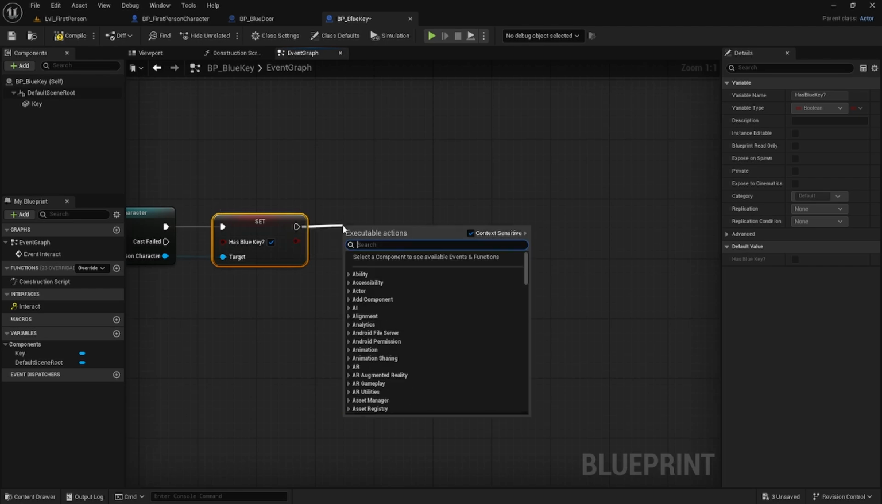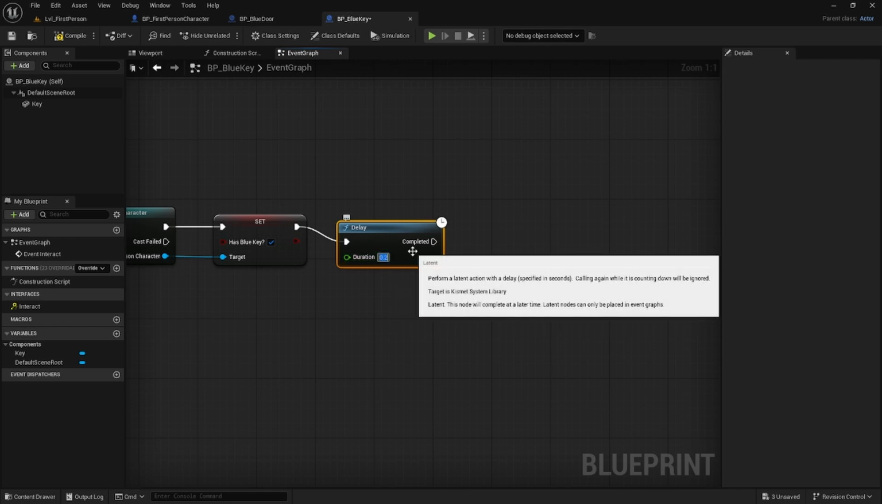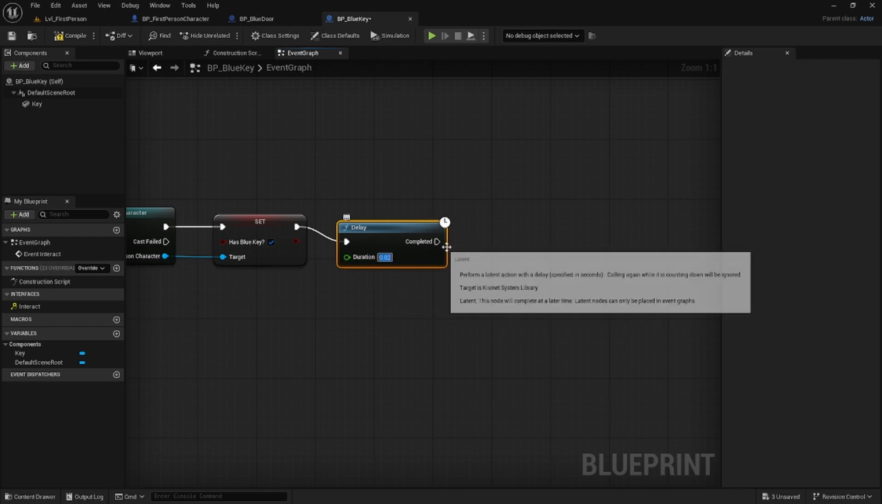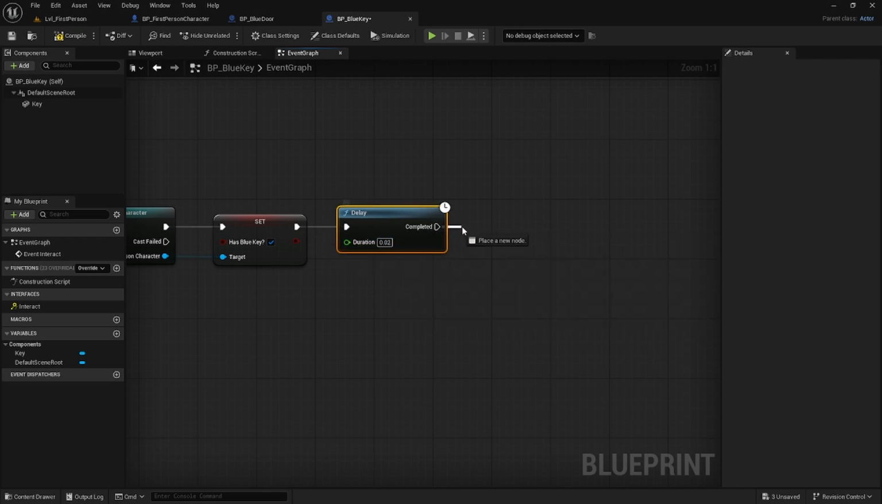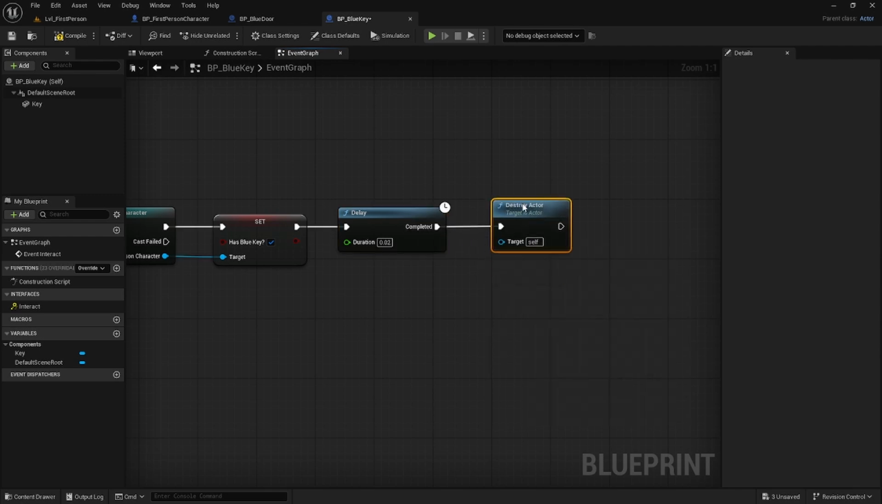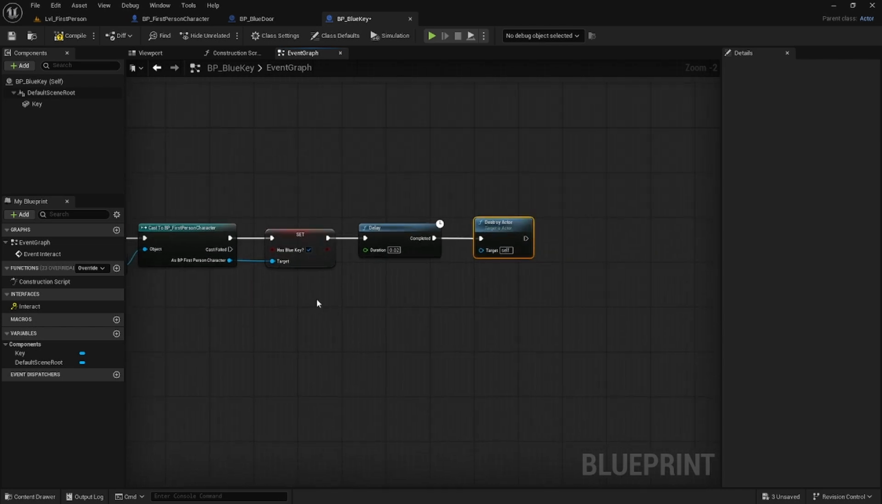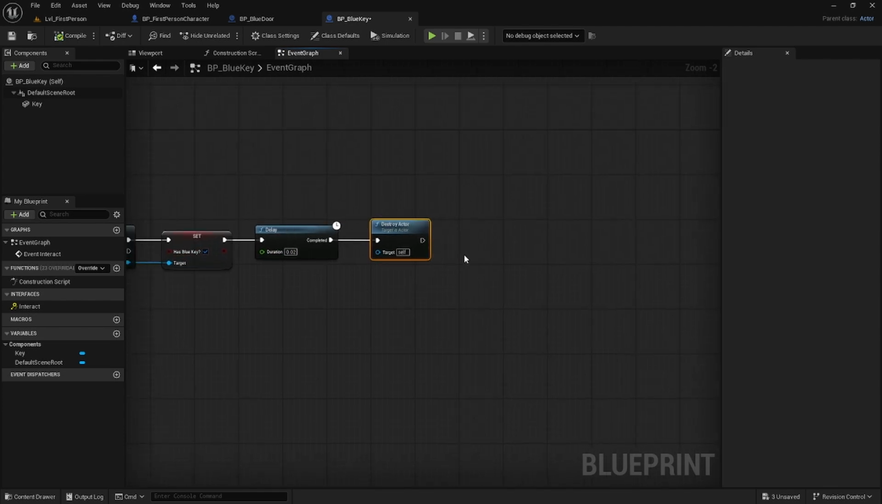Now off of the set, we want to make a delay, and we'll just make that 0.02. And if I'm completed, we want to destroy actor. That just gets the information from the character, sets the has blue key variable to true, waits 0.02 seconds, and destroys the key for when you pick it up.